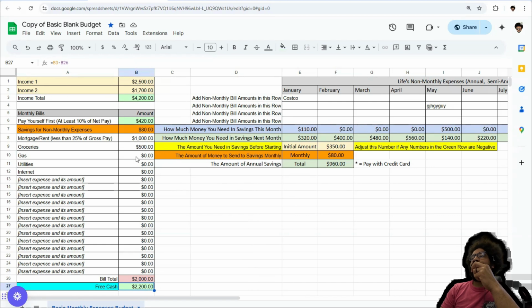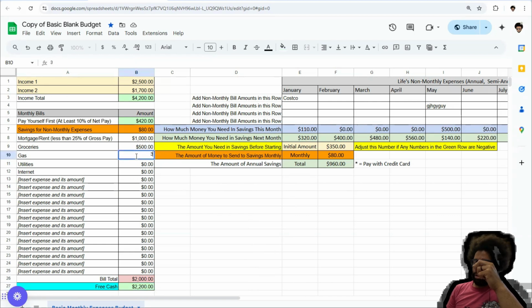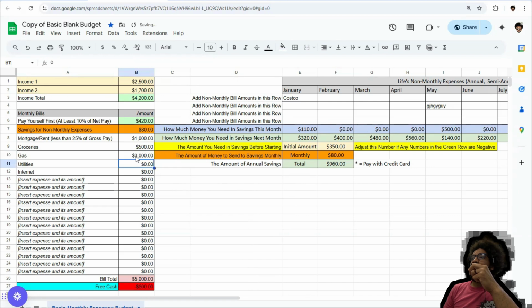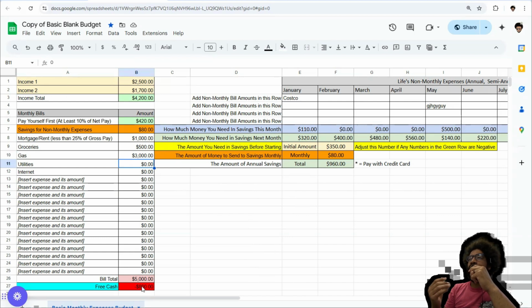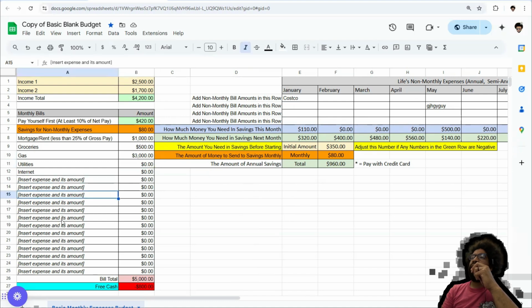Now, if this turns negative, so let's say we have gas, and let's say it happens to be $3,000, okay? We are $800 in the hole each month, and then that's when we start to put things on our credit card, and we keep falling into this slippery slope of being paycheck to paycheck. You want this in the green. So that means you have to look at these other bills based off of your bank account. So you have to do some research in your bank account and figure out, where is my money actually going?